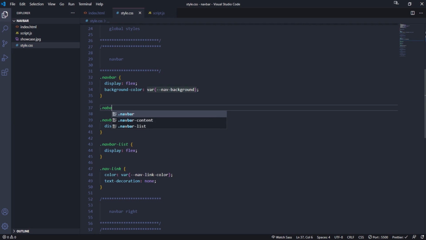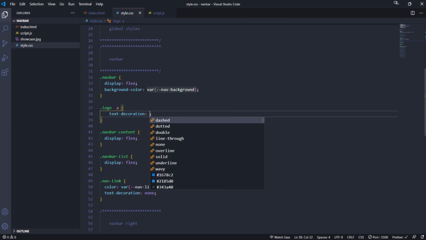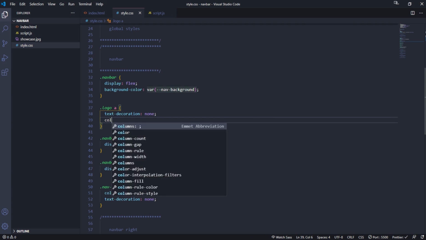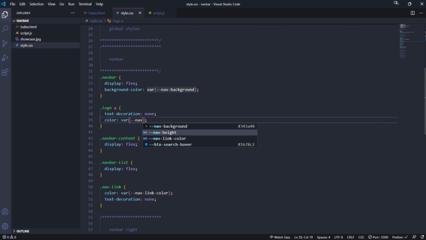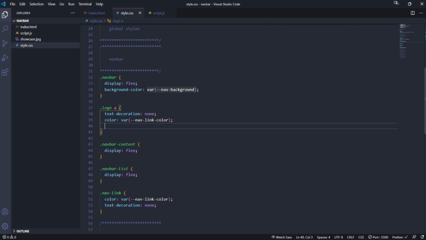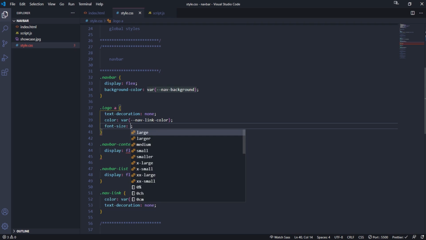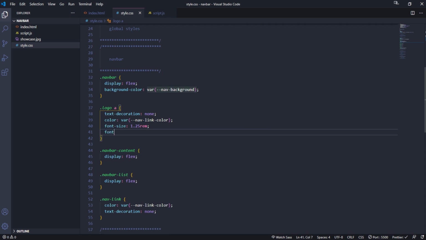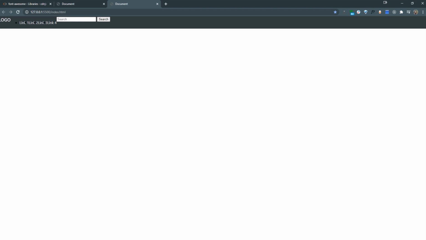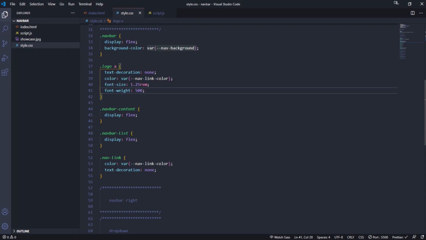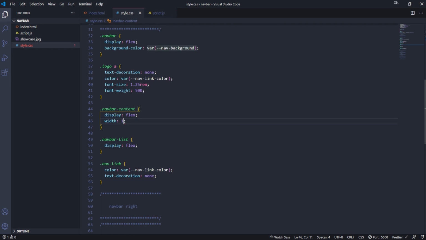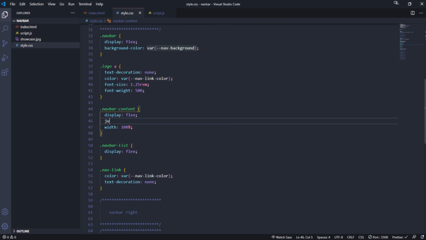We also need to fix that logo as well. So navbar, let's just call it logo anyway, and get rid of that text decoration for this as well. And the color of it is going to be variable nav link color like that. And let's add a font size of like 1.25 rem. Oops. And also a font weight of 500. So we have to just float this form at the right side, and the way I do that is I give it a width of like 100%, and justify content is space-between.